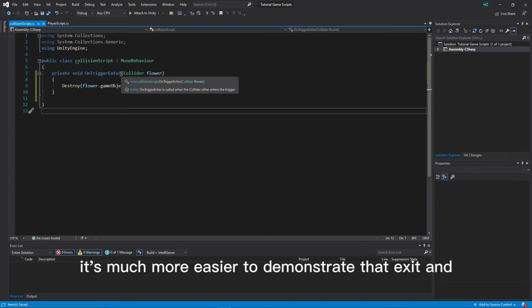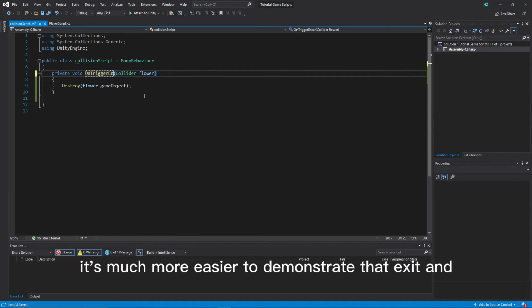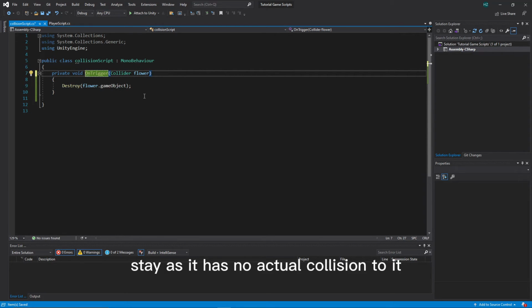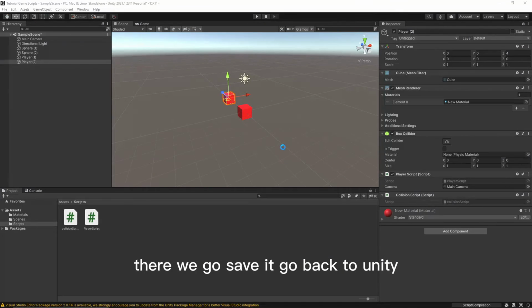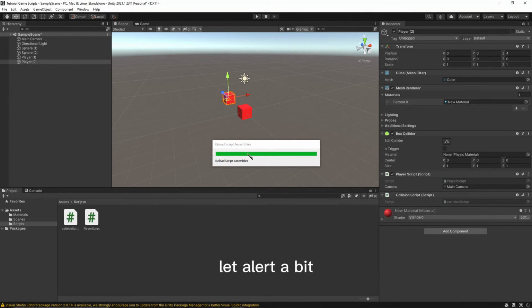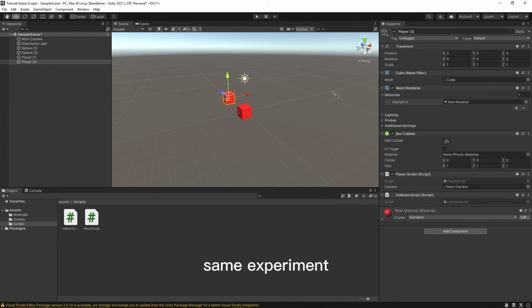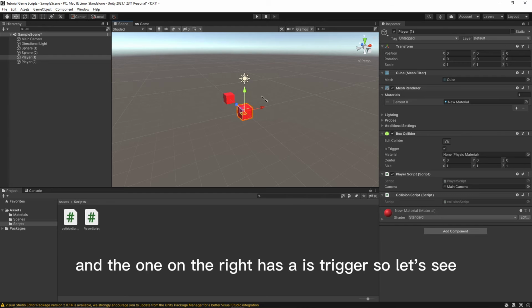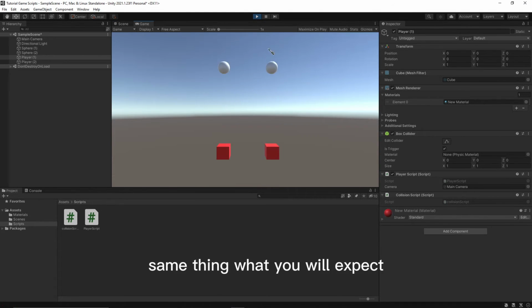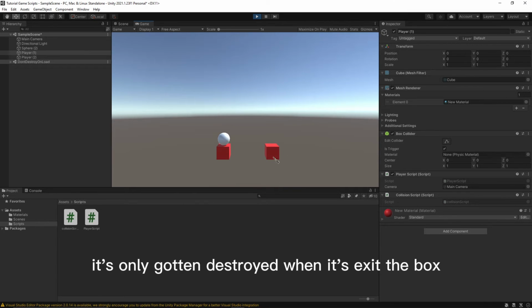For the trigger, it's much easier to demonstrate the exit and stay as it has no actual collision to it. So OnTriggerExit, there we go. Save it, go back to Unity, let it load a bit. Same experiment. This one doesn't have Is Trigger, so it's just a normal collider, and the one on the right has Is Trigger. So let's see. Same thing, what you would expect. It only gets destroyed when it exits the box.